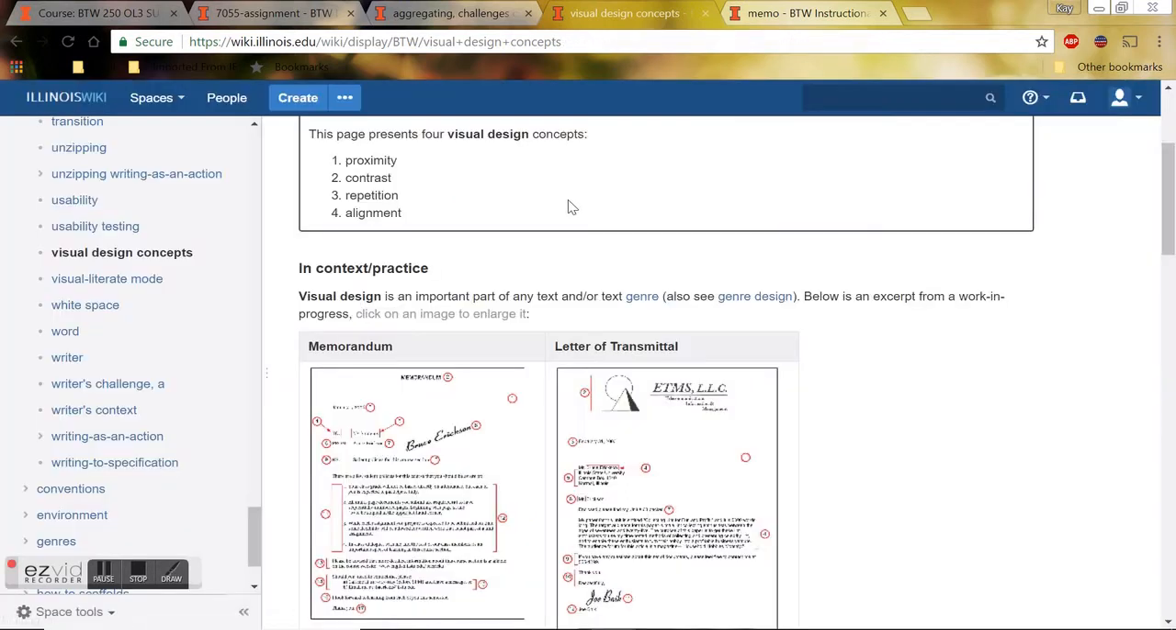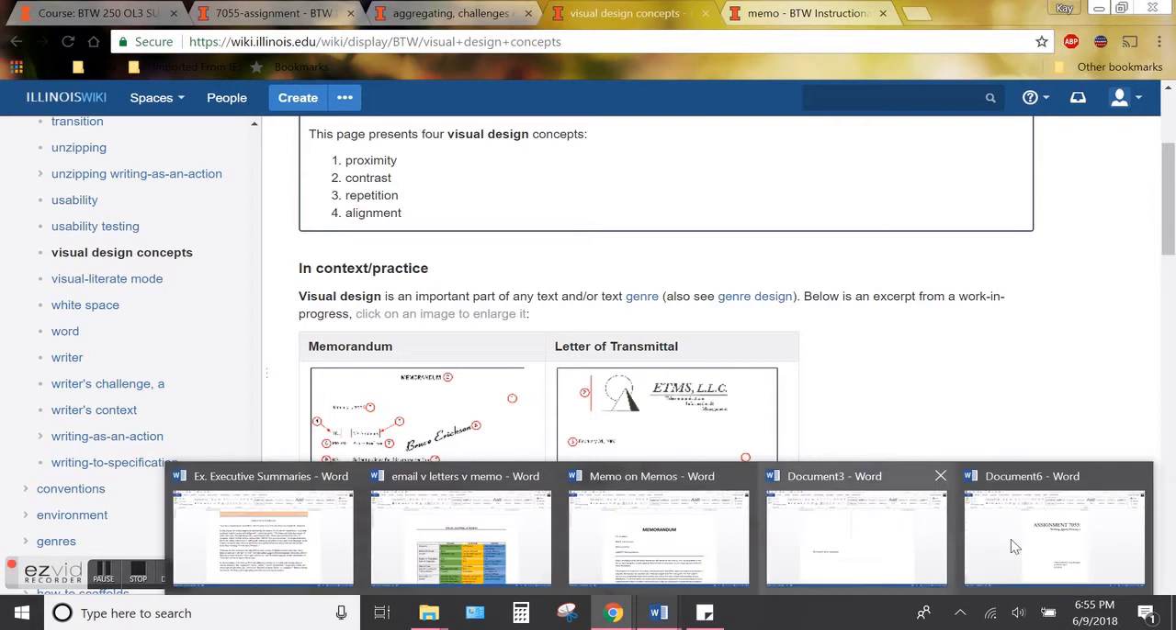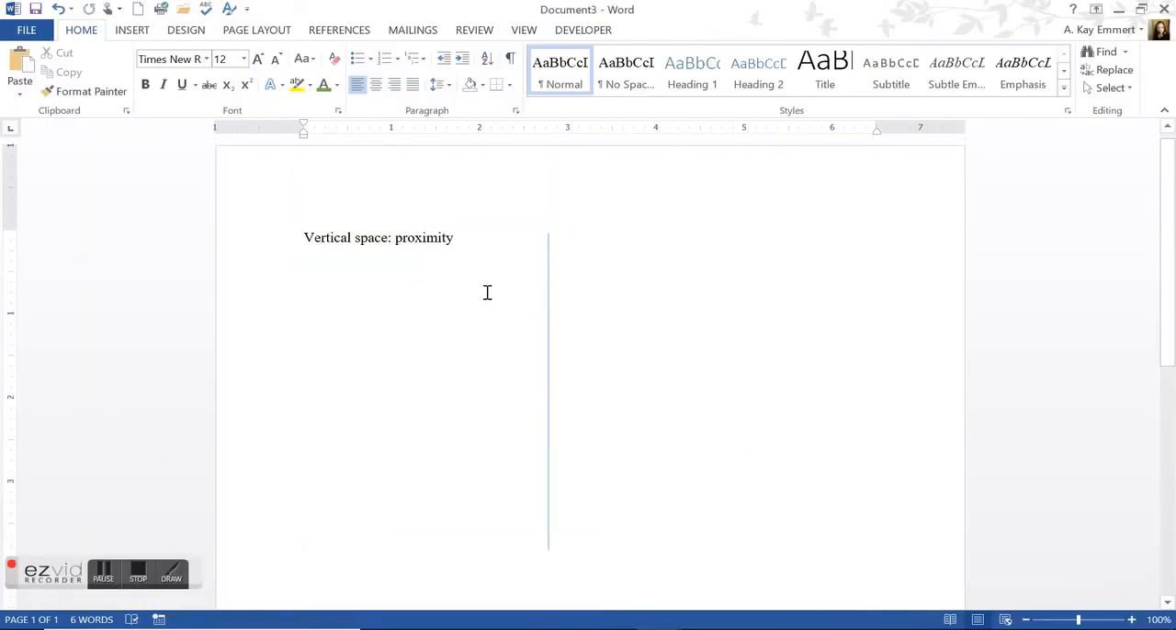The next two concepts I'm going to briefly mention from this list are proximity and alignment. And I like to talk about these together because people tend to get them mixed up. So both of these are about the spacing of your document across the page. So I have a little guide here to help us with this.